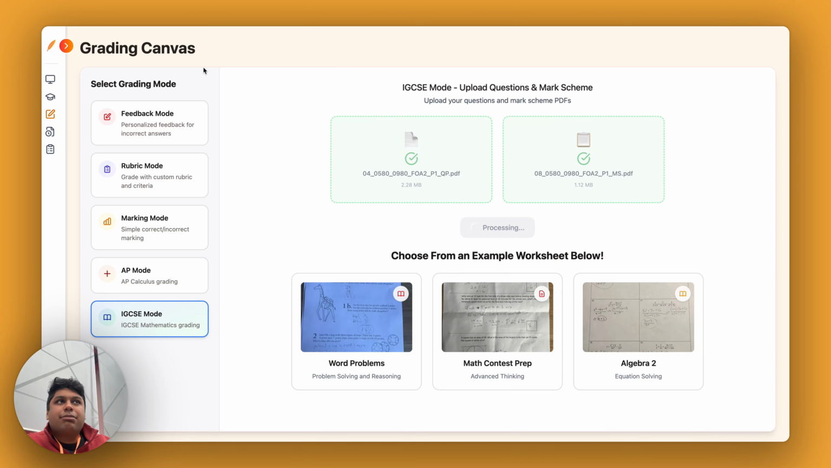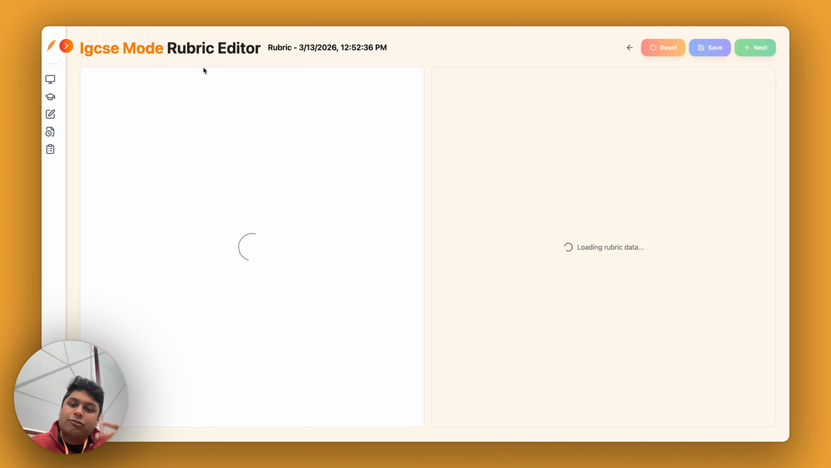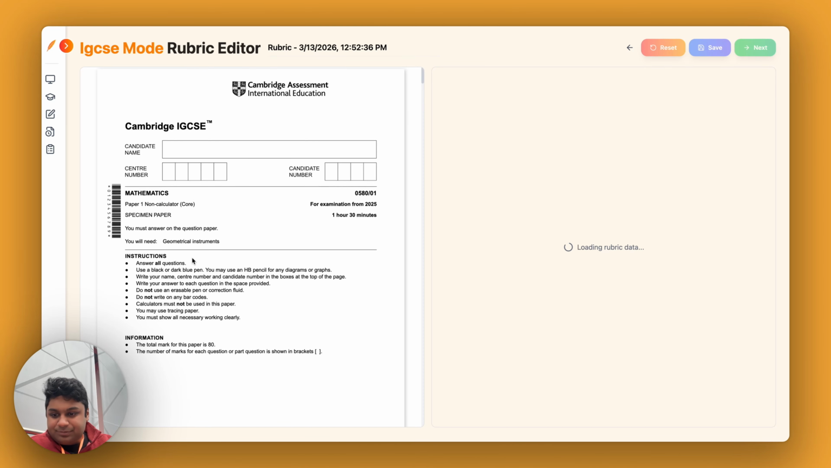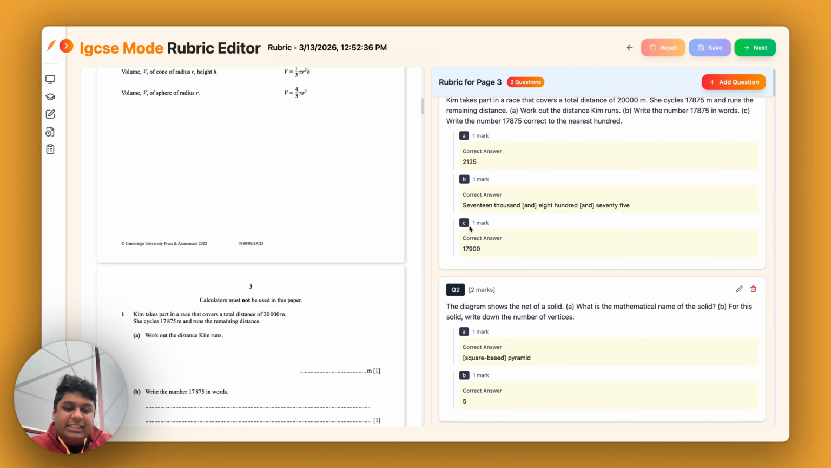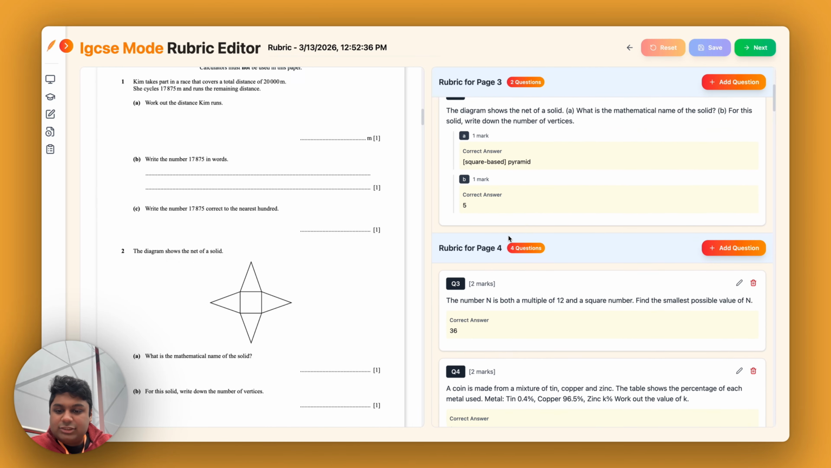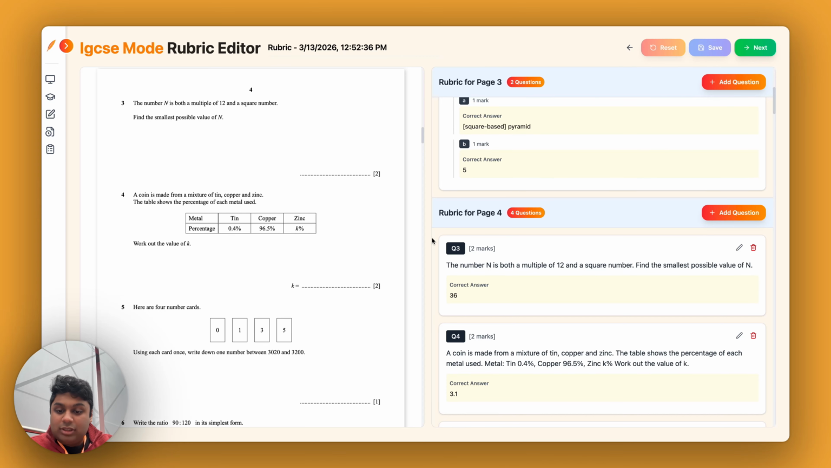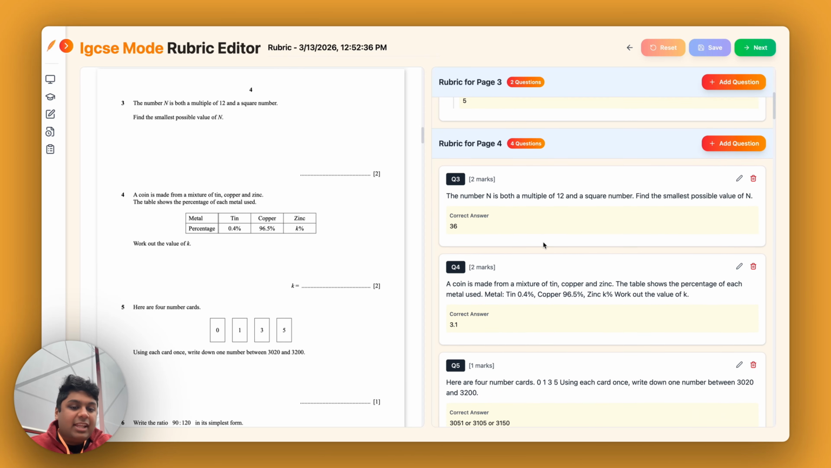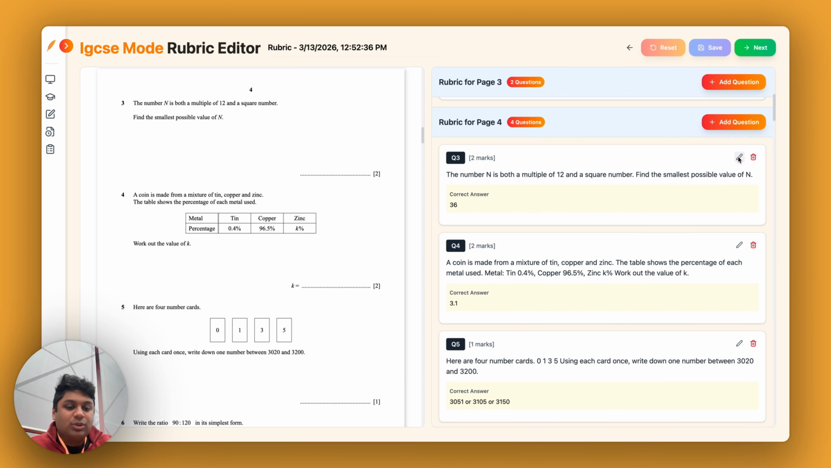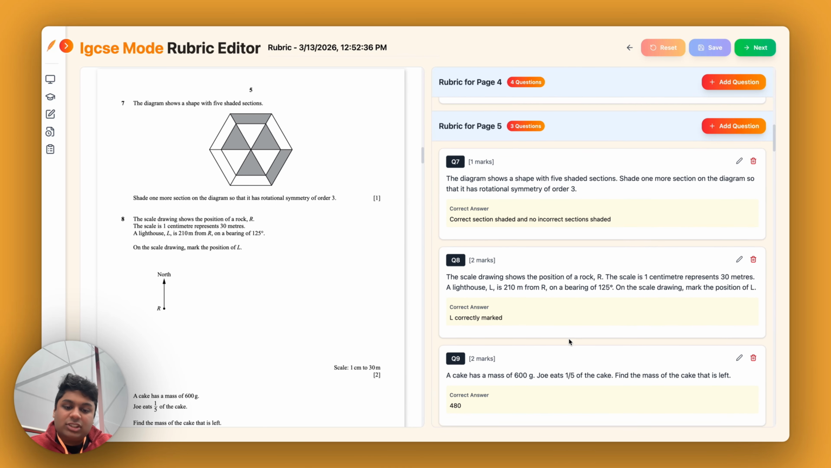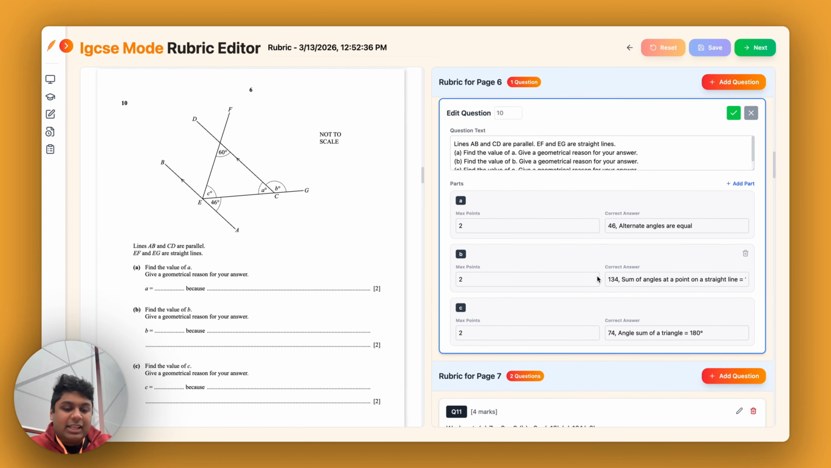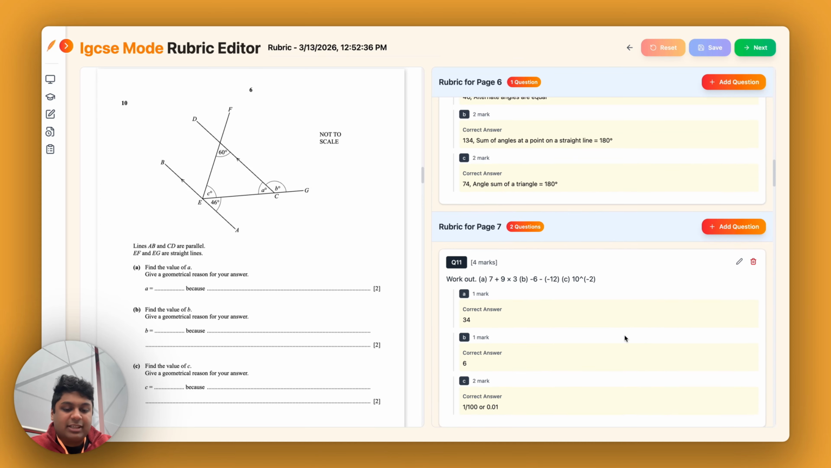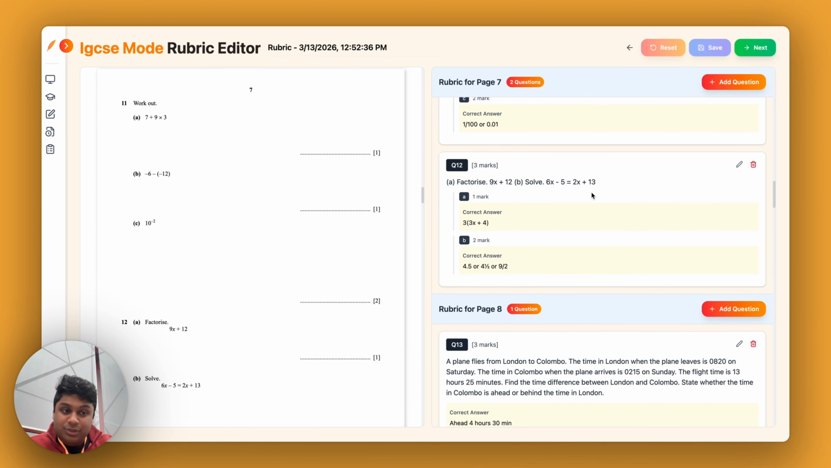What it's going to do now is process these two documents and create a rubric for you to edit. And in just a couple of seconds, this rubric editor has finished. What you'll see on the right-hand side is the rubric. We can scroll, and it'll scroll the actual question paper as well. And here you can make any changes you'd like to the marks, the correct answer, or the mark scheme as well, right? So, for example, this right here, we can set the max points, we can set the mark scheme, make any edits that we need to here.